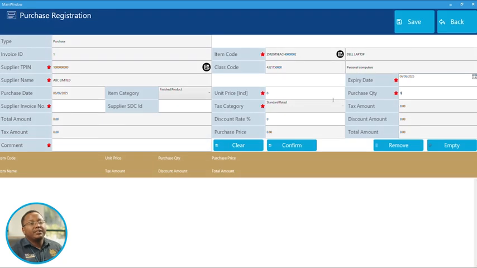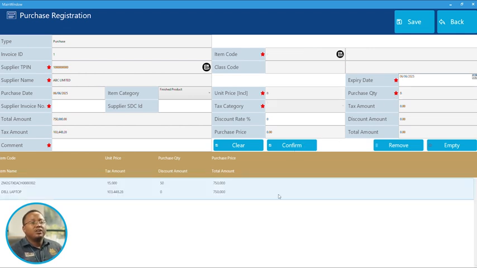So remember, we're entering these quantities manually, and we are indicating as such. So our unit price for the Dell laptops is 15,000 as purchased from our suppliers, and the quantity that we've purchased, an additional quantity of 50 more laptops. So these 50 laptops is what we'll confirm. Click on confirm, and those will come there. So meaning this invoice that was captured manually, we were able to enter it on Smart Invoice as well manually by capturing the invoice details.